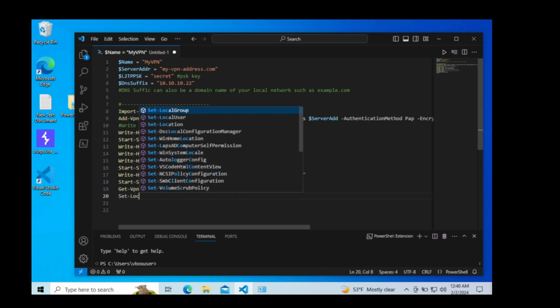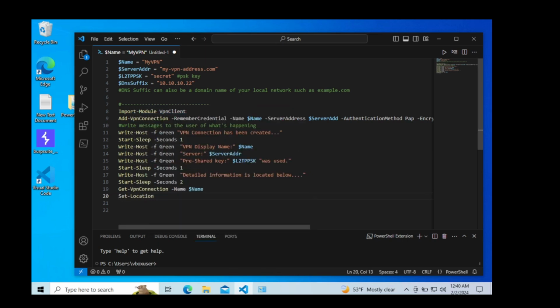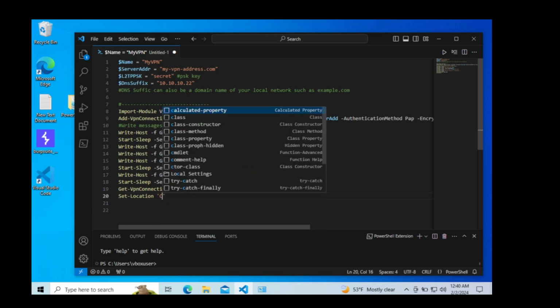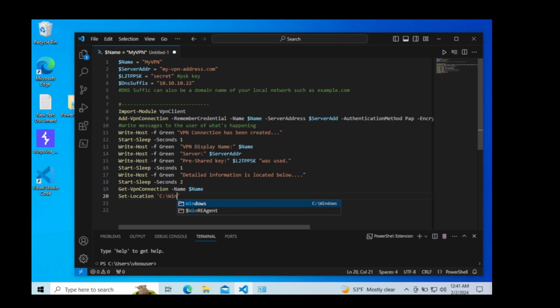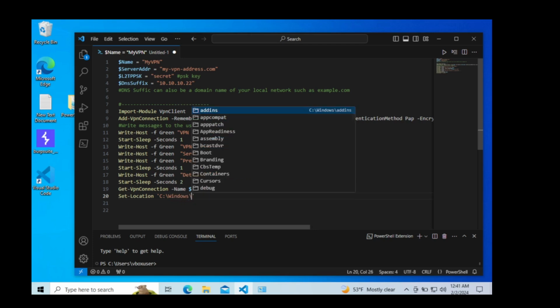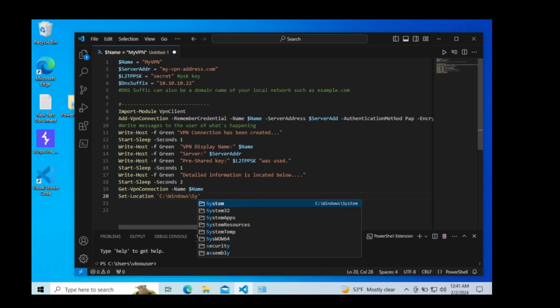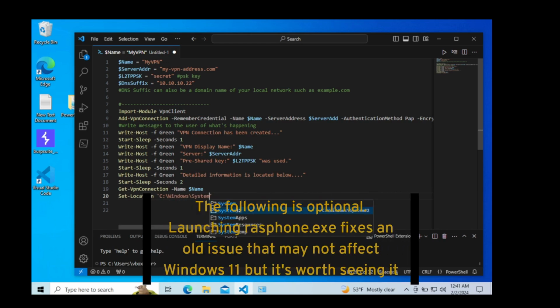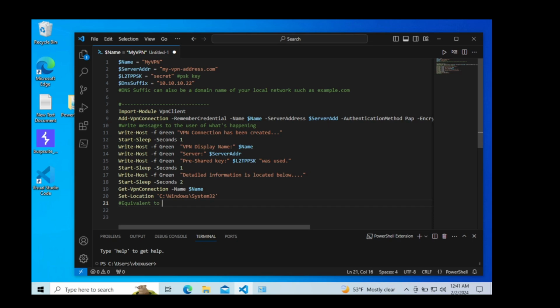To do so, we change directory to where the app is located and launch it by name. The app is found in System32 folders, so we're using the Set-Location cmdlet to traverse to that folder, similar to how change directory works. To clarify, rasphone is sort of like a phone book manager for Windows and VPN connections. Once more, this part of the script is completely optional.